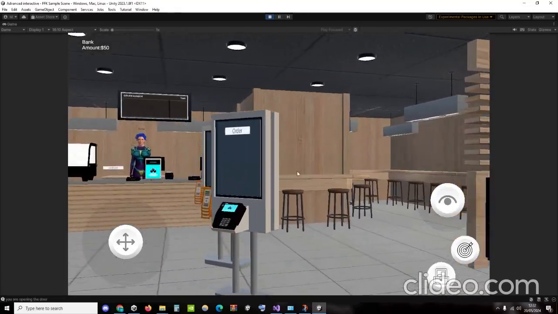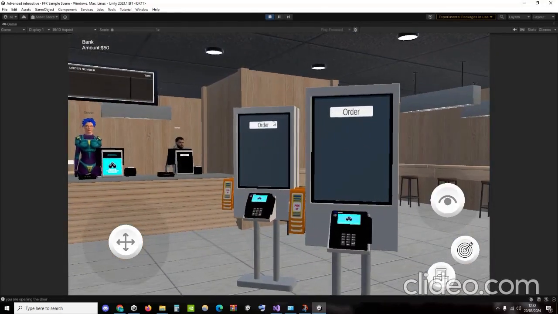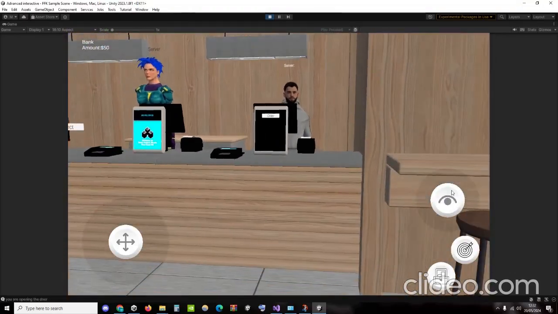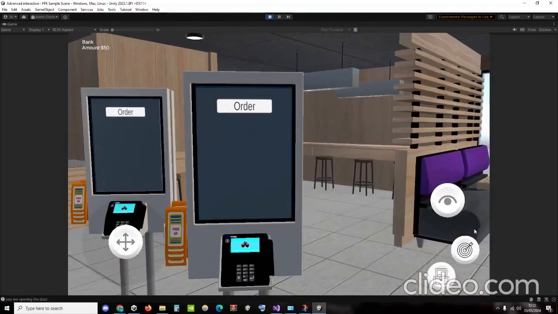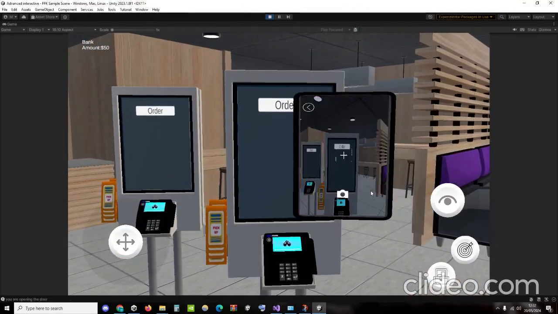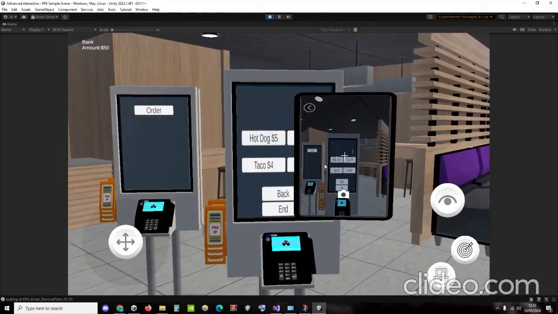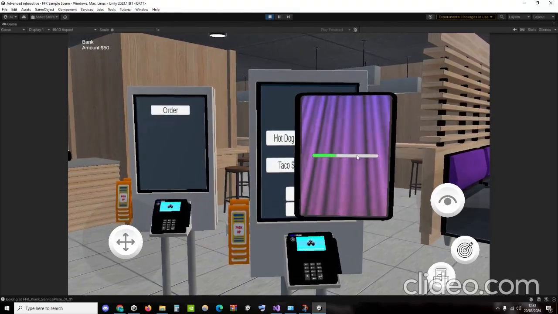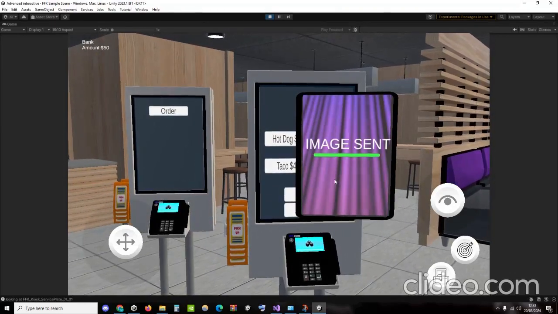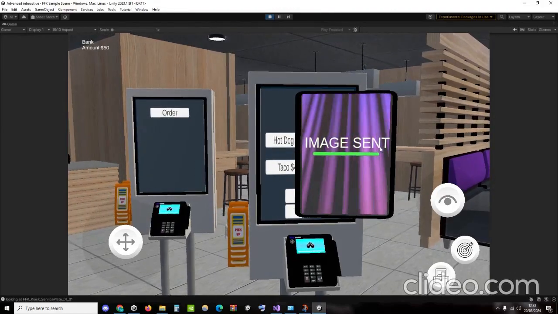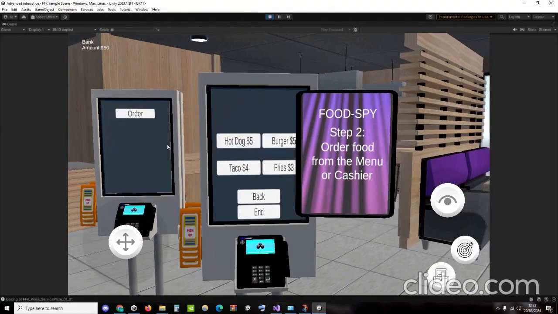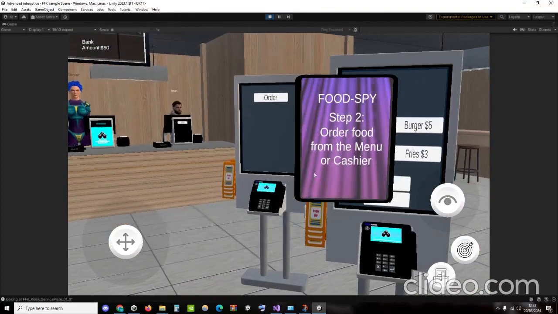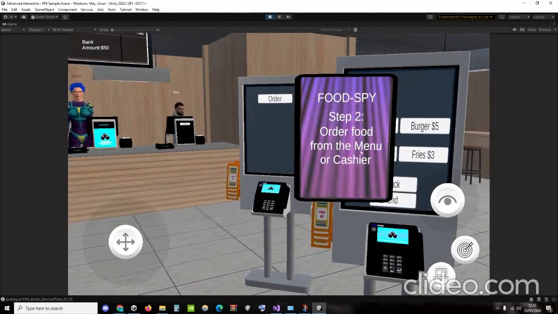So these are the menus here, 1, 2, 3 and 4, as well as this special menu that is connected to this server. So it asks for a picture, so I'll go yes, and I'll press order food, and it will show up all the food items. So I'll press take photo, send it, image sent. It confirmed that it was actually a picture of the menu and not just a random picture as shown before. And now it will tell me to order food from the cashier, from the menu or cashier.